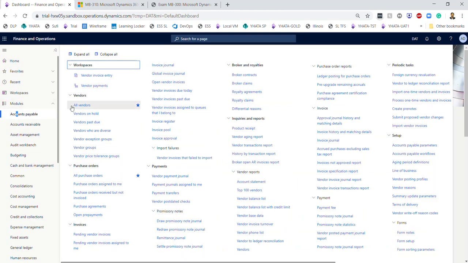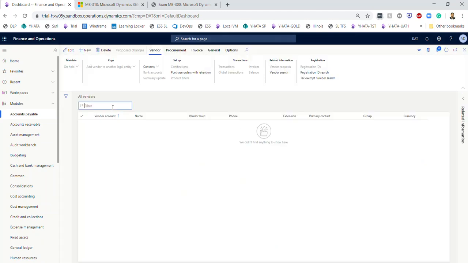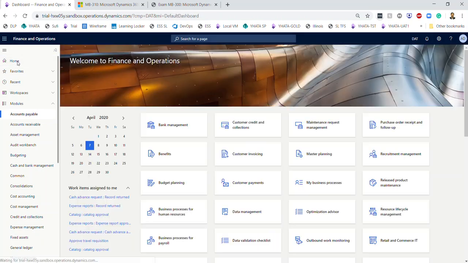Let's say I navigated to the All vendors form. Let's wait, it should appear. There is no vendor yet, so that's why it's blank. If I need to go back to the home, I can click this Home, and I will be on the dashboard.